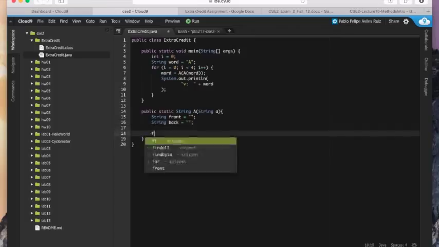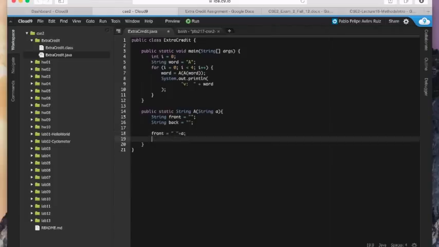So let's have front. It's going to equal the space plus A, and then the back will equal the front plus an A. And then we're going to return the back. What this is going to do is take a copy of A, add a space before it, and add an A after it.